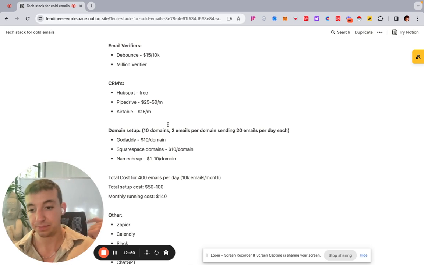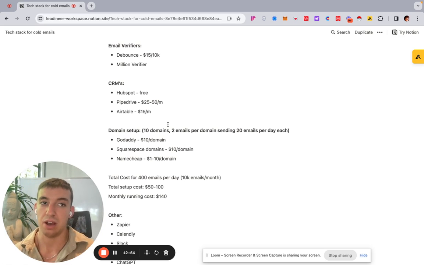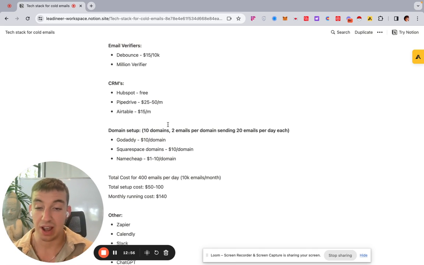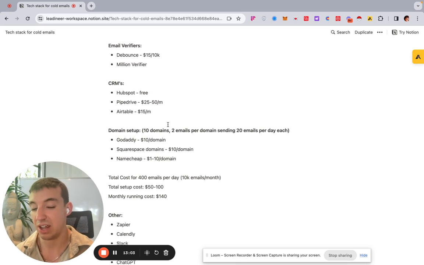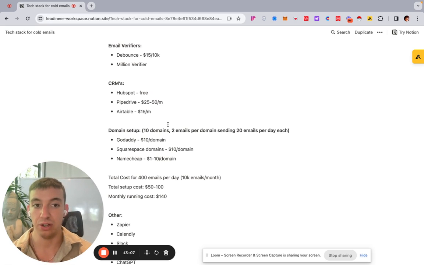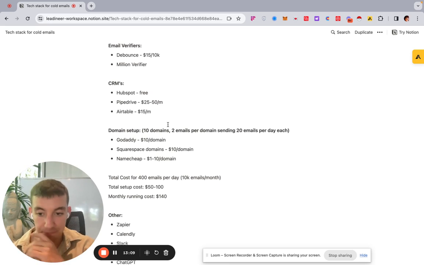CRMs: HubSpot, Pipedrive, or Airtable. Airtable is not necessarily a CRM. It's more a database. However, I have used it as a CRM. I quite like it just because of the UI. I really dislike the UI of HubSpot. However, it is free, and it integrates with Smart Lead, so it works pretty well in terms of what I need it for. You can obviously see your pipeline, and it syncs and integrates directly.